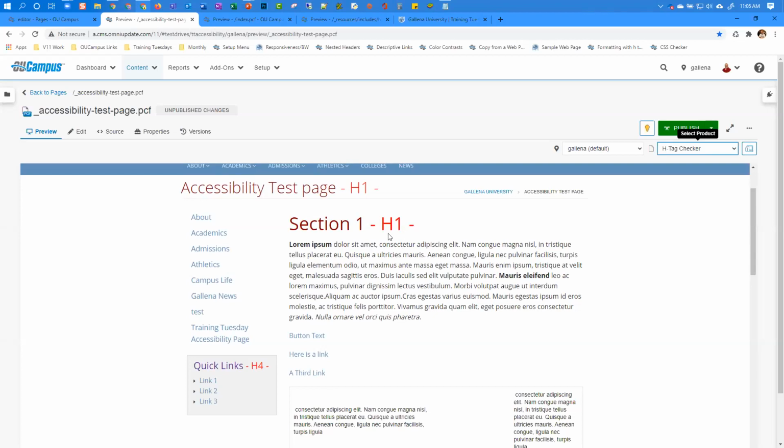And so here we see these are H1 tags. So I've got two H1 tags on my page. A very quick glance here, I've now noticed I really should not have two H1s on a page. So that's something I would probably go correct.